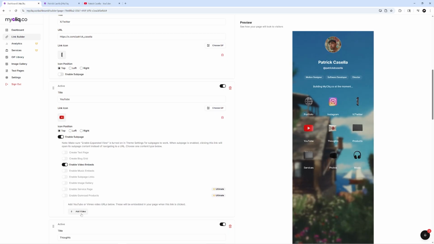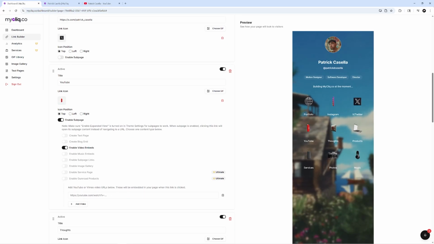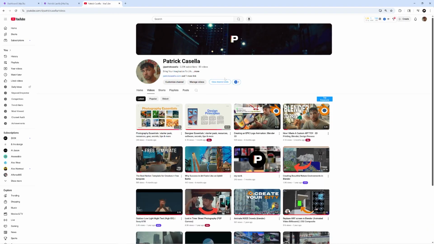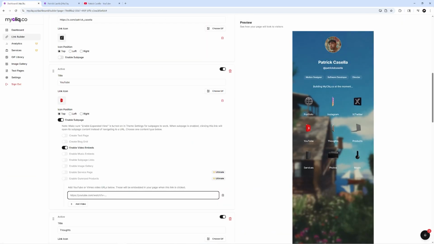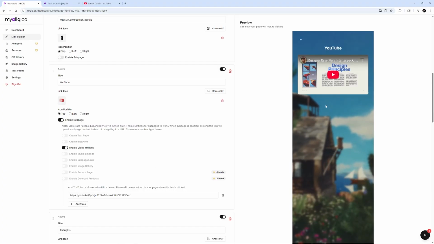Now what I can do here is click add video, and this will create a drop down for me to add a YouTube link. Now it's really simple to grab a YouTube link. All you have to do is just select a video, click share, and then copy this link. And then I can paste it right here. Now, when somebody visits the page, they will see the video here.